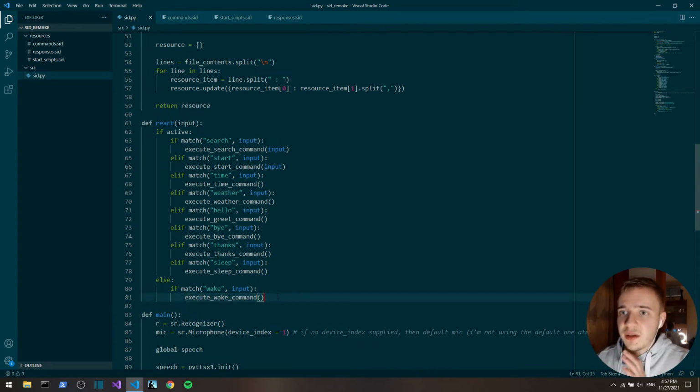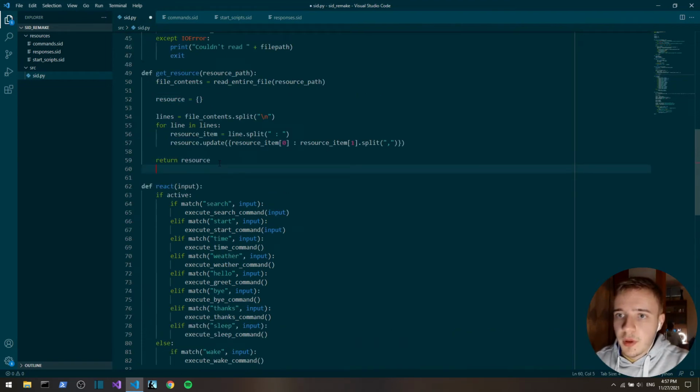We're gonna need first off to declare a global boolean variable active right now. And we're also gonna need to define the match function, and then one by one we're gonna implement our actual functionality, the functionality of our virtual assistant.